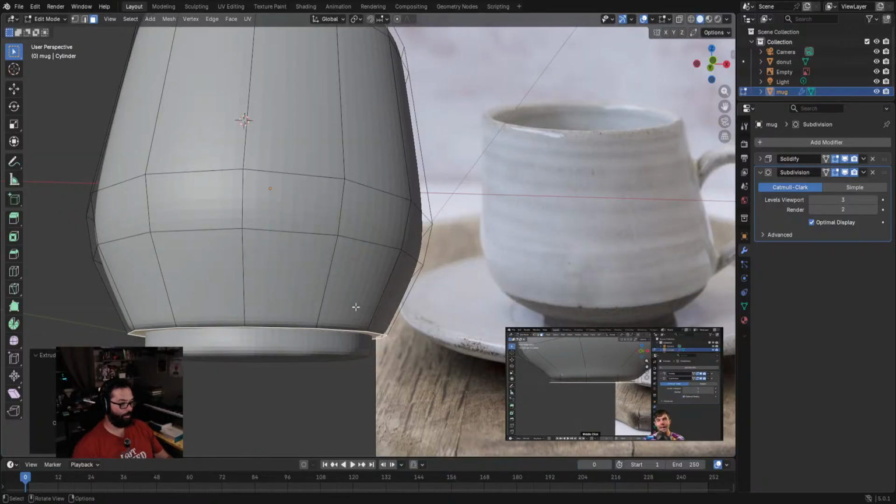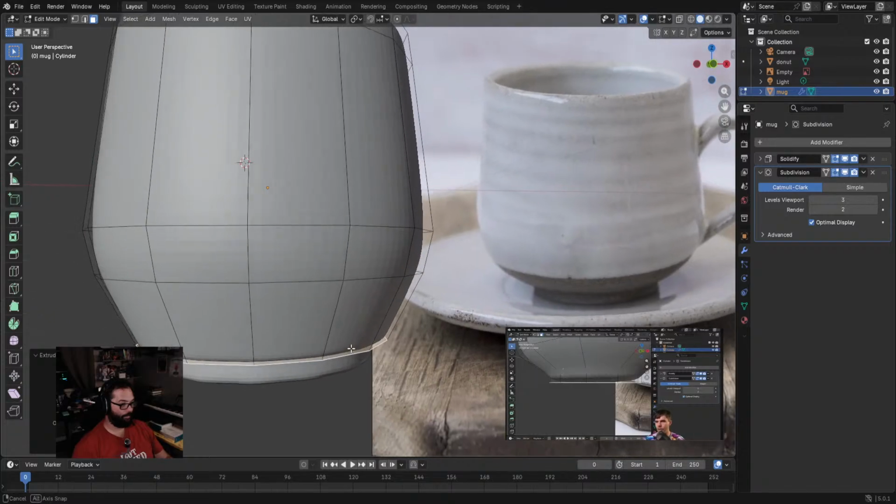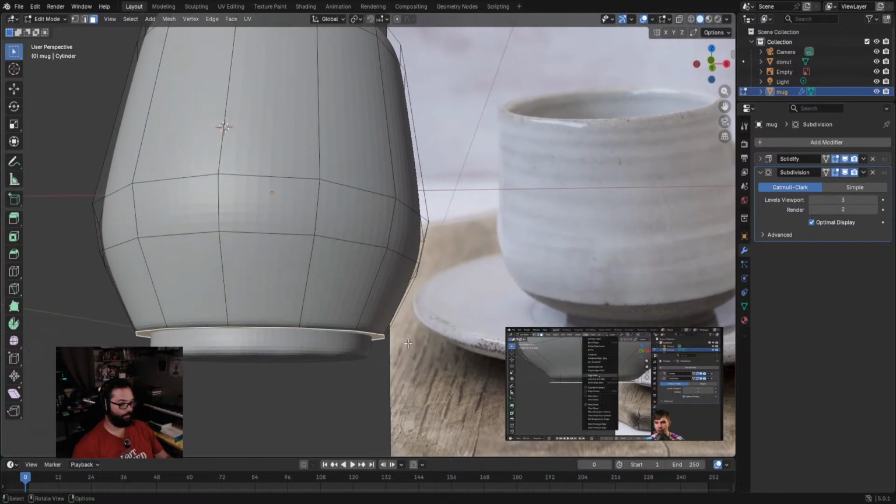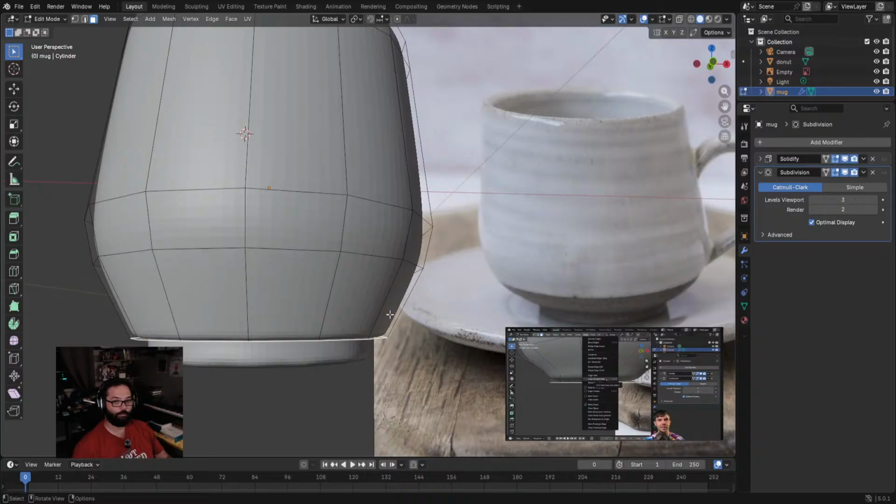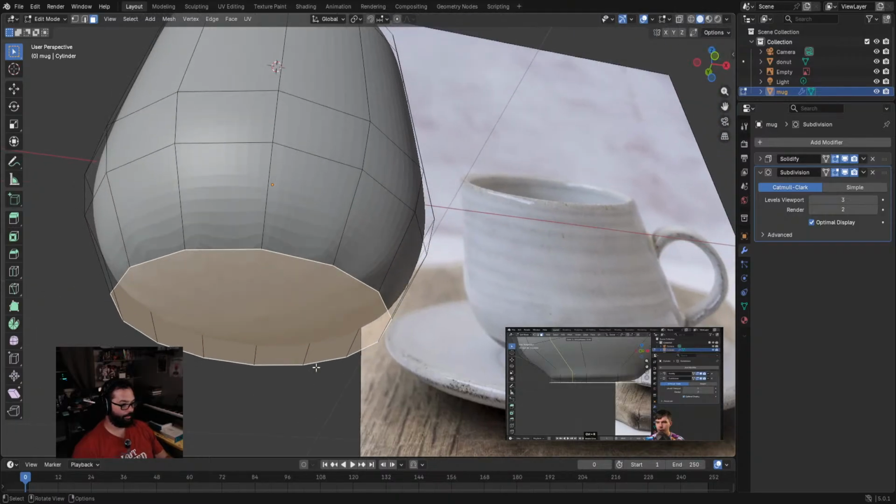So to do that, we need another loop cut, which you might remember the hotkey, or you can find it in the menu, Edge, Loop Cut and Slide, but it is Control R. So Control R. What's going on? Why does it do that? Control Z, right? Let's go back.